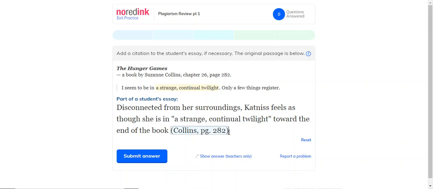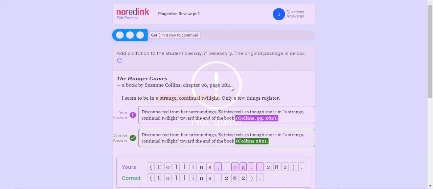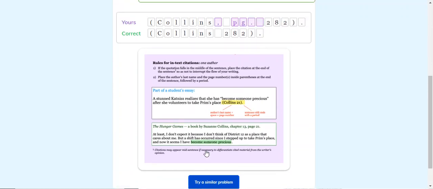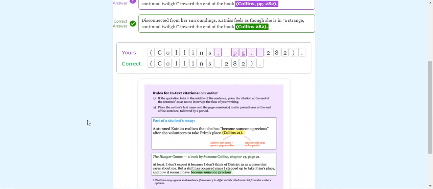Beware of extra spaces as they will mark it as wrong. So if you click Submit Answer, it'll tell you not quite if you didn't get it right, because again, I had that comma, I didn't do it correctly, I didn't view my lesson. So again, it'll give you the correct answer, and then it'll have you read the lesson again and then try a similar problem.